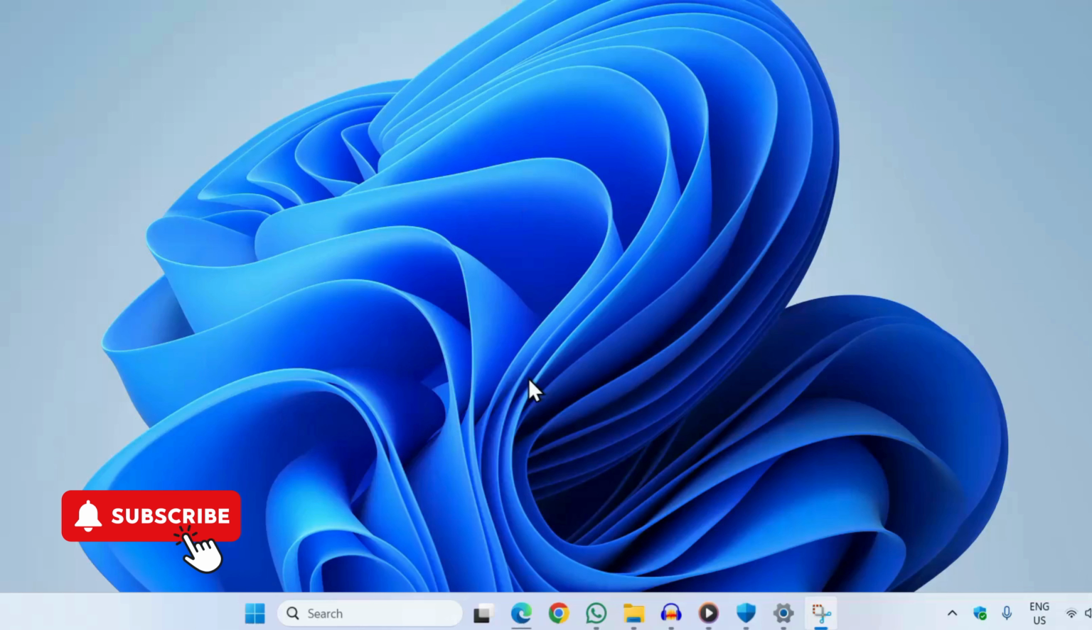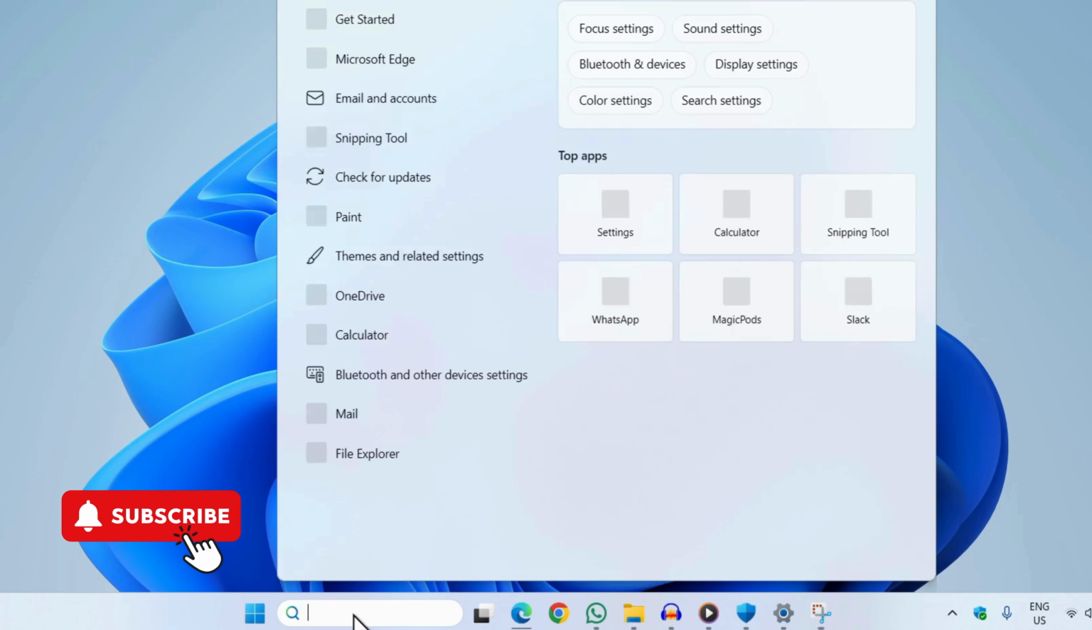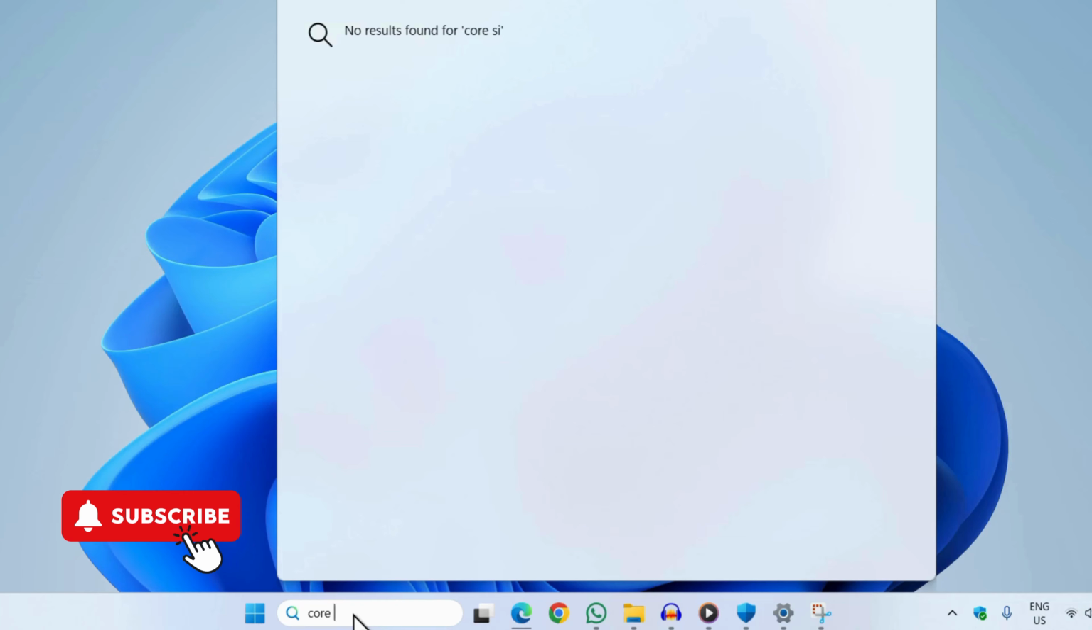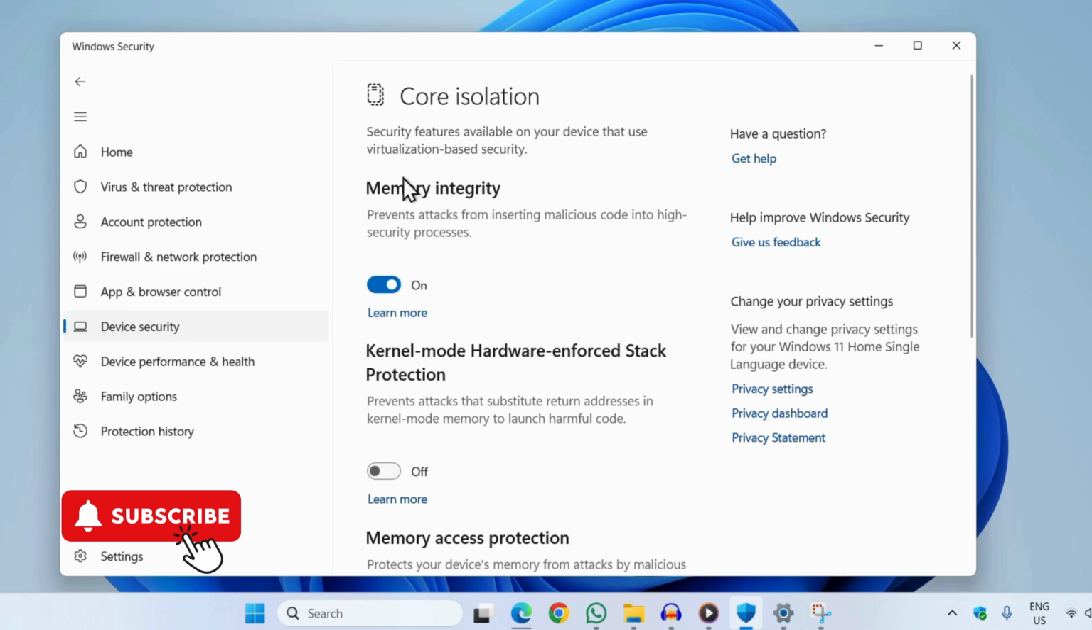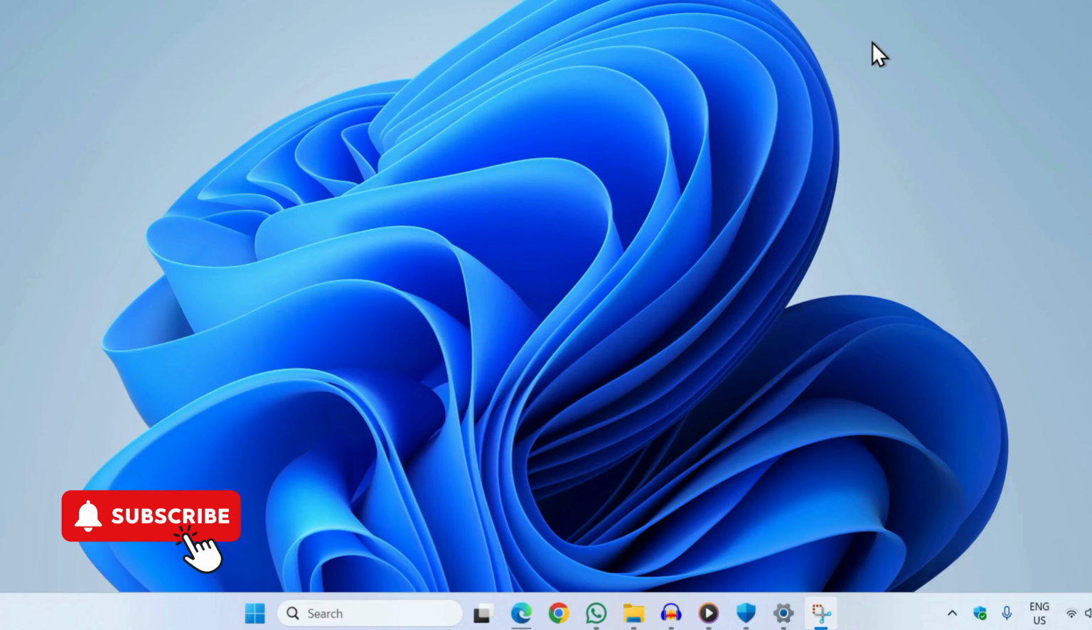This video will show you what to do if Roblox is not opening on your Windows 11 PC or laptop. So to fix this, first head to the search menu and then type in core isolation. Now select the first result that appears. Now in the Windows security app, you'll need to make sure that this memory integrity option is turned on. If this toggle is off, simply turn it on and then restart your PC.